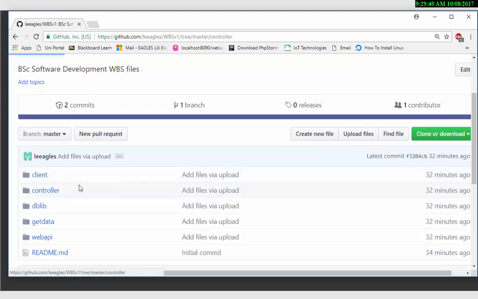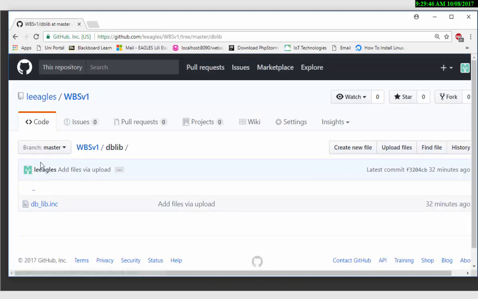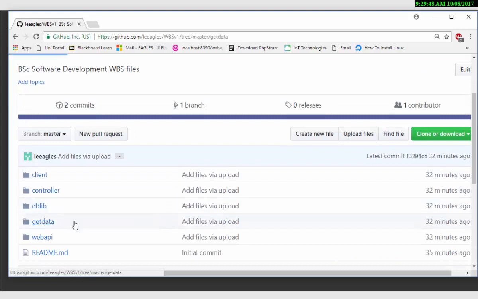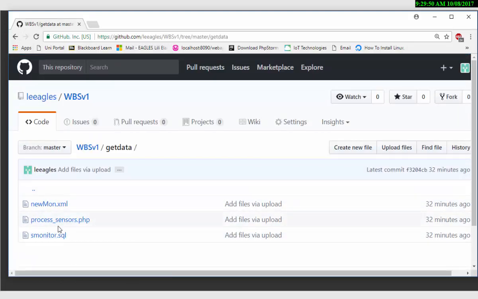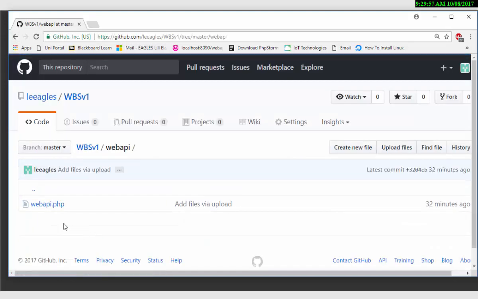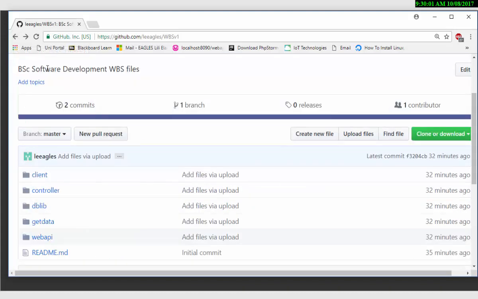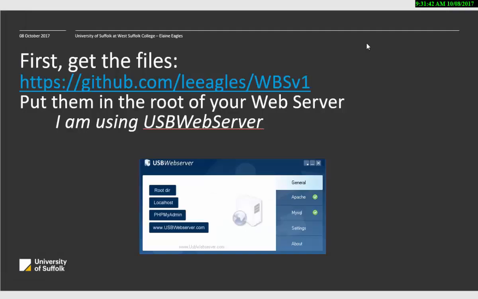So the client, the controller. This is for the database. So the database library of functions. This one will populate the database, and here is a copy of a database that you can use to import, and the web API, which for this version is in its simplest form. So this is for my BSc software development course, and it's the first lesson of the MVC.